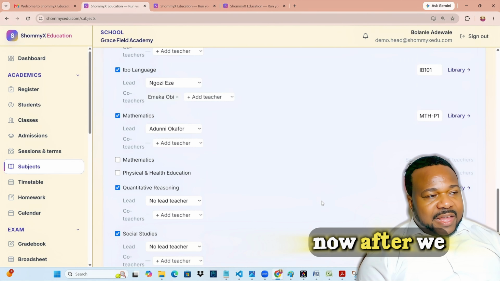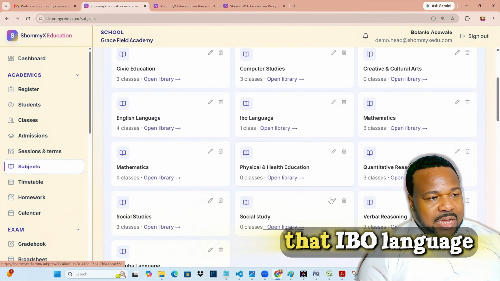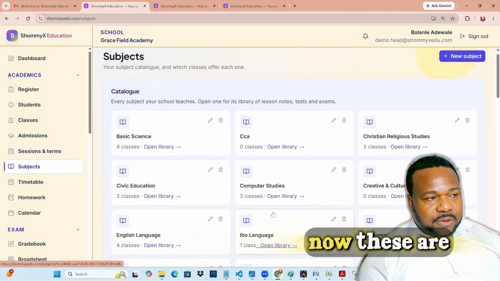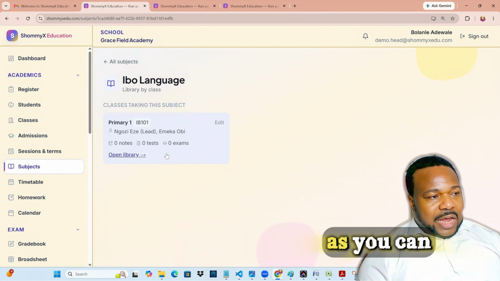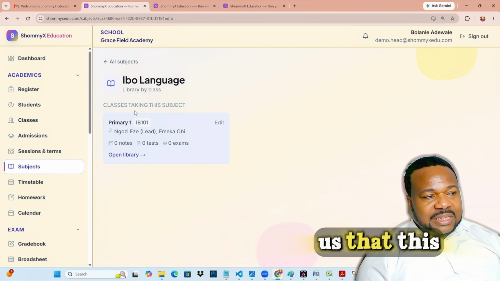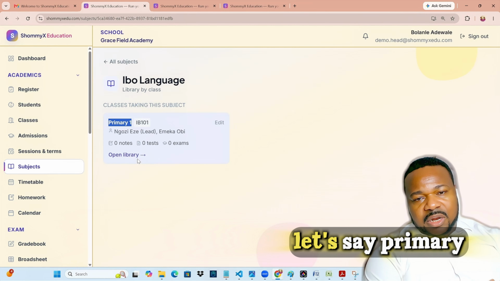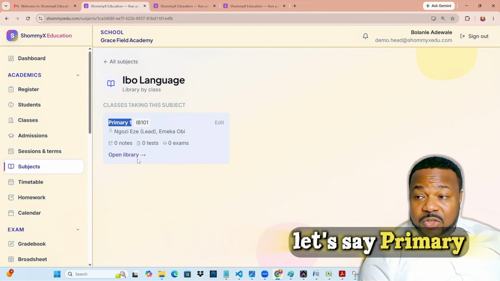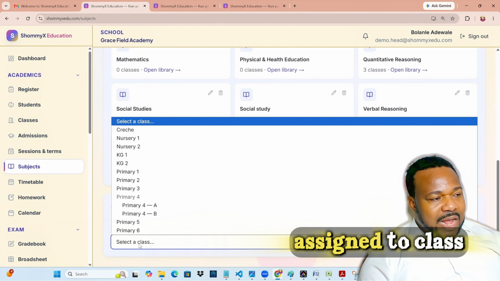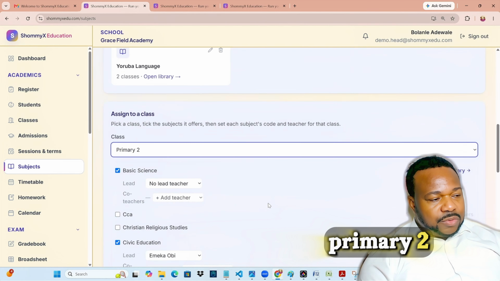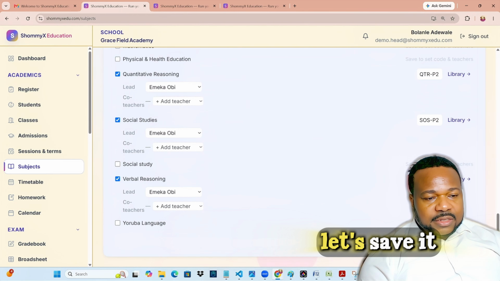Now, after we save it, let's first go back to that Igbo language now. These are all the catalog, right? So if we click on Igbo language now, as you can see, it shows us that this class, primary 1, is taking Igbo language. Let's say primary 2 as well. Let's say primary 2 is taking Igbo language too. Let's go back. Let's go to assign to class, primary 2. Let's click Igbo language. And then let's save it.